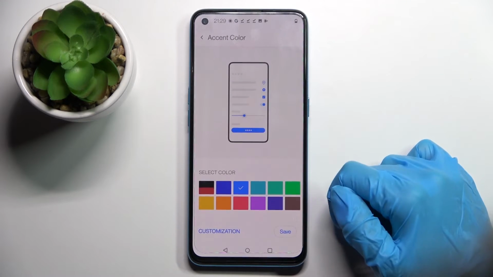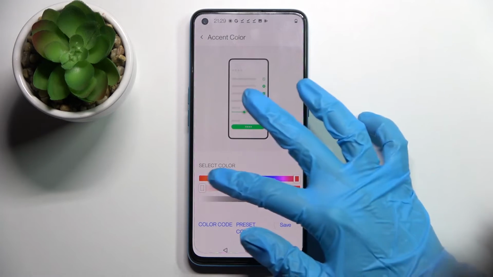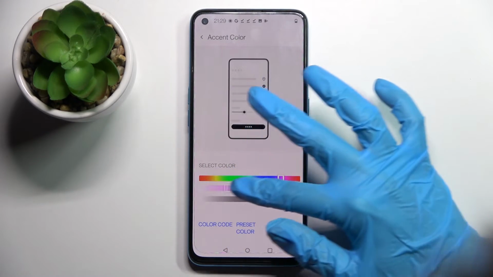Finally, you can choose accent color, pick one of those, like green, and save it, or click on customization and adjust it however you wish to by swiping left or right.